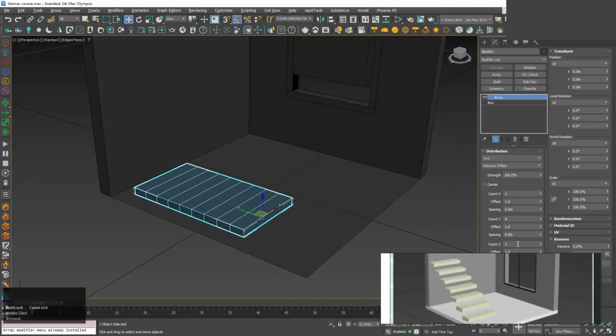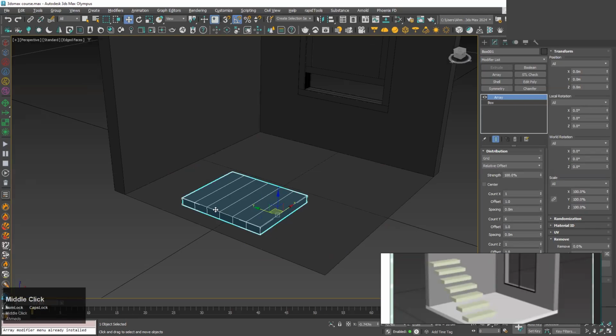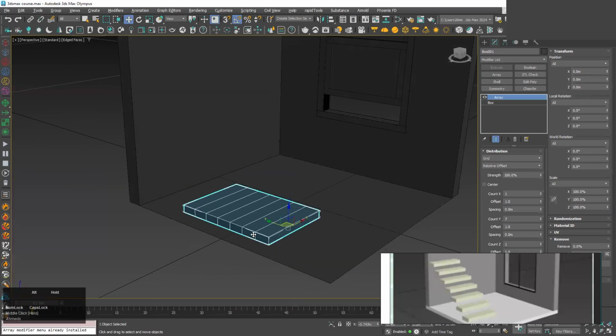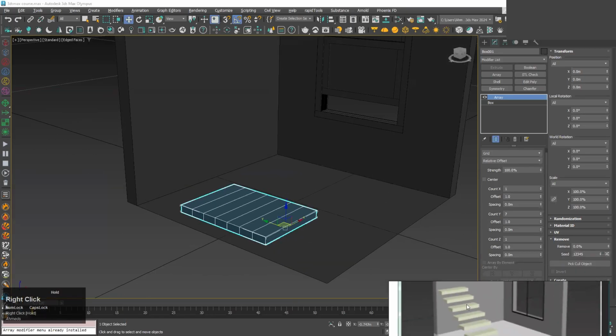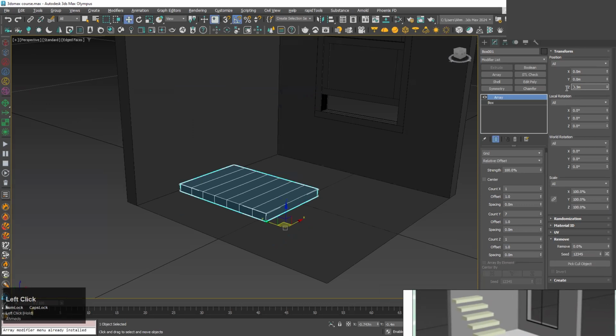Let's count the number of copies. So let's say we have 1 2 3 4 5 6. So we have 6 copies like this. All right. Okay, now let's move them in the z-axis. So under transforms we have position, and if I just increase the z-axis amount, you can see everything moves up in the z-axis.